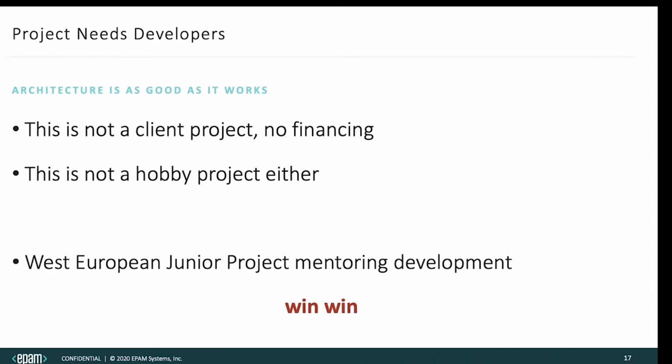It's an EPAM project. At the same time, we started the West European Junior Project mentoring development. In this project, we hire juniors who go on a mentored educational program, which was originally established in Hungary, but it is applied for Switzerland in a little bit different way.